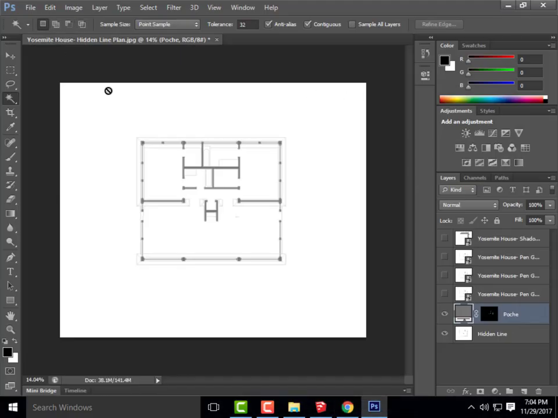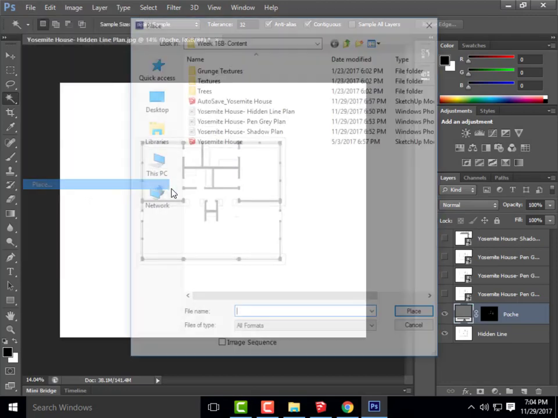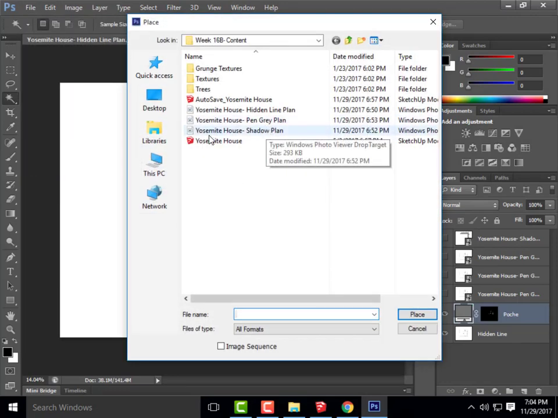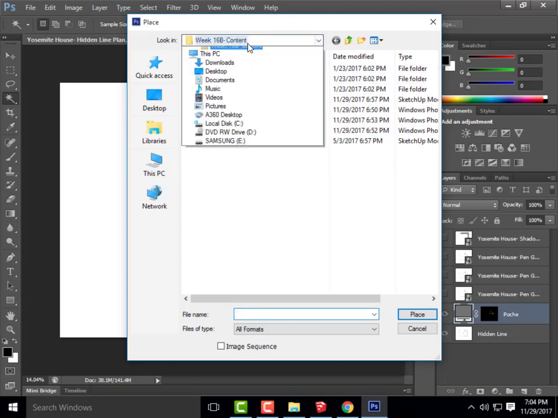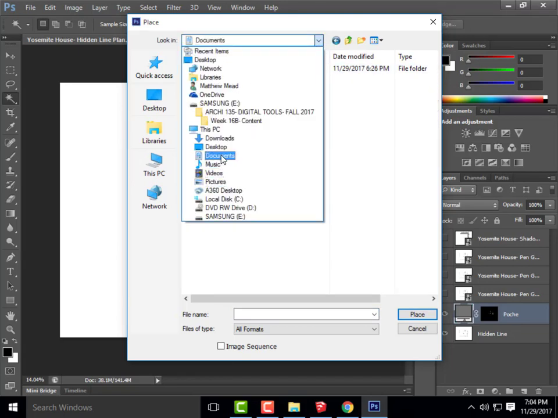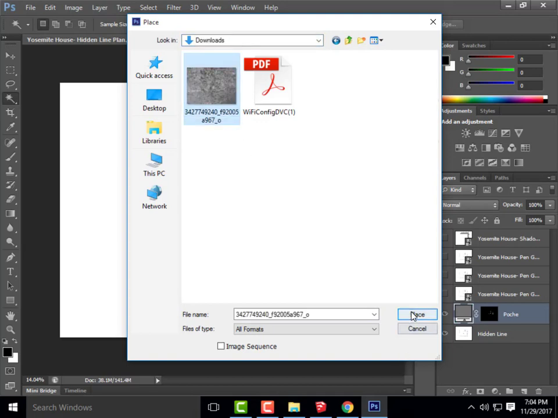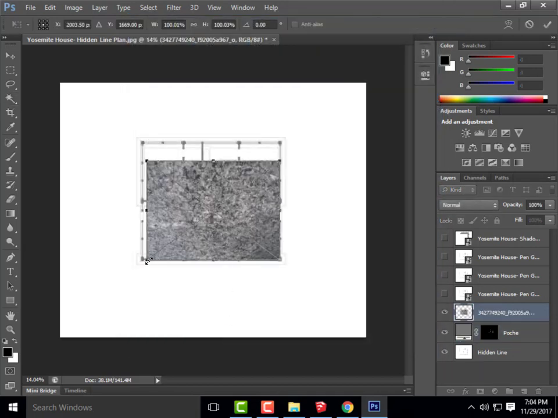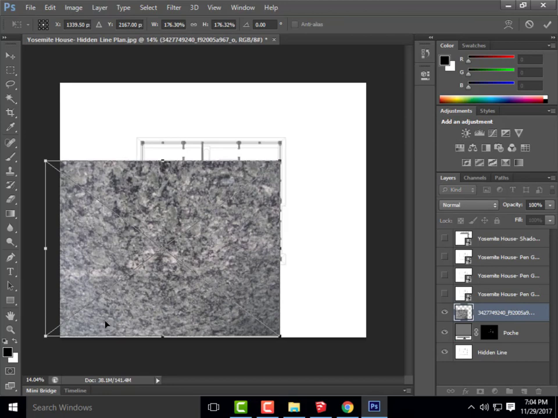So I'm going to go over to File, Place. I'm going to place that image into my scene. So File, Place, I'm going to go to my downloads. Nope, not there. Downloads, there's that grunge image. I'm going to go File, Place, and I'm going to stretch it out to fill my entire screen.